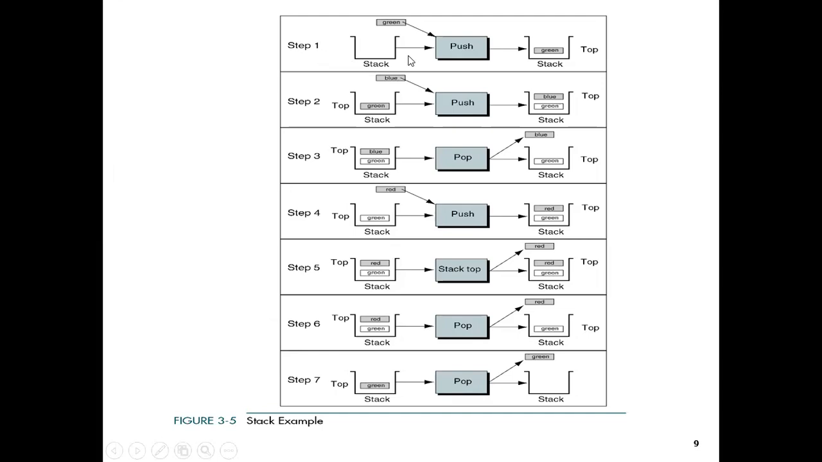Now, this is an empty stack. During step 1, the stack is empty. Using push function, we add the item green into the stack. The push function will pass the parameter green and check whether the stack is full or not. It returns false because the stack is not full, so it will add the green to the stack. Next, again push function, I will be adding blue into the stack. The blue will be added over the green.